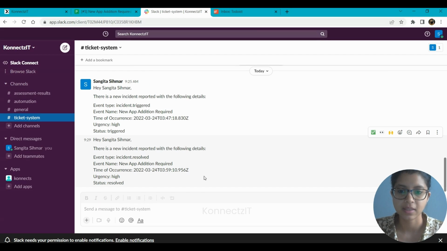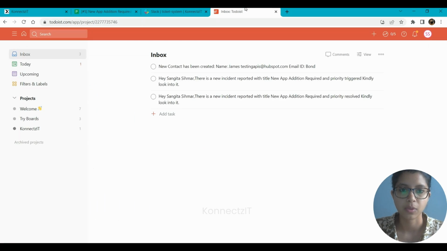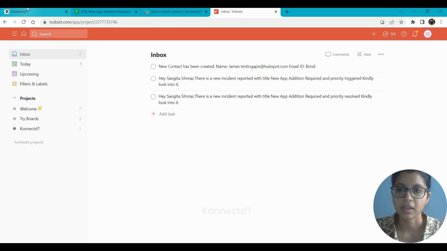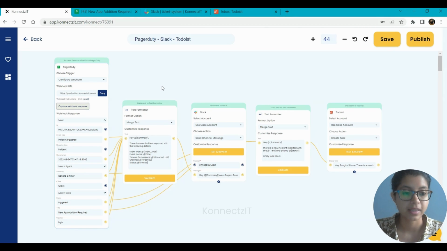So yes, as you can see, the status here, it has been resolved. So we have got the message at Slack as well. And we have to go and check. And here at the Todoist also, we have got the priority as resolved. So that's how exactly we can connect these applications, that is PagerDuty, Slack, and Todoist.